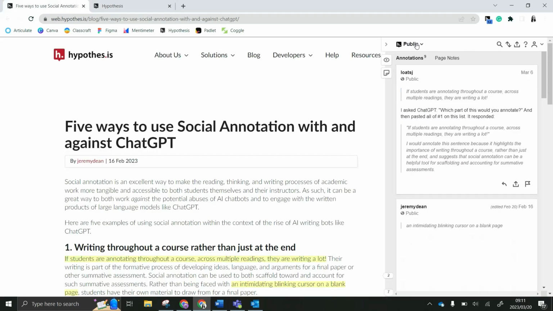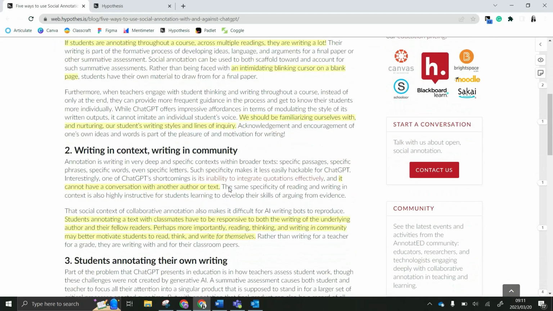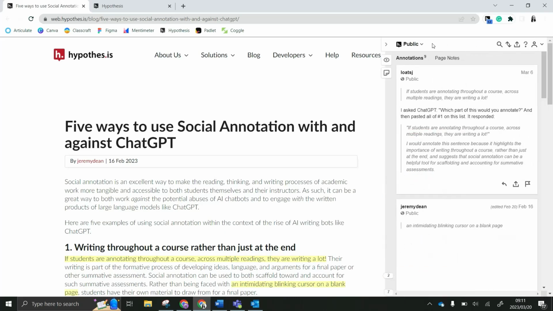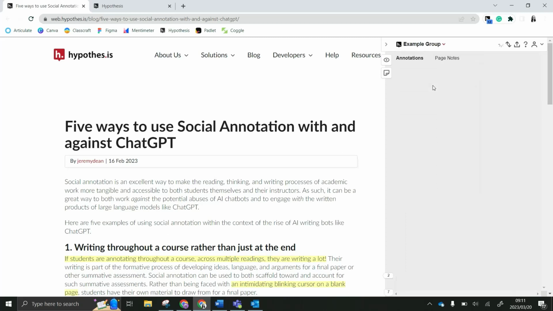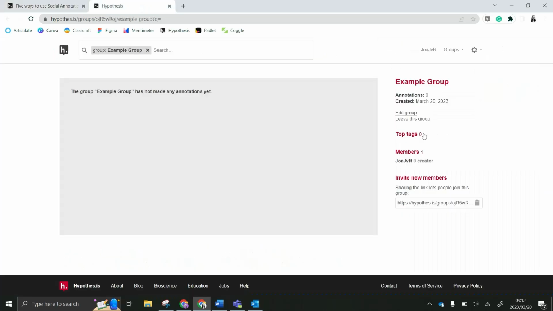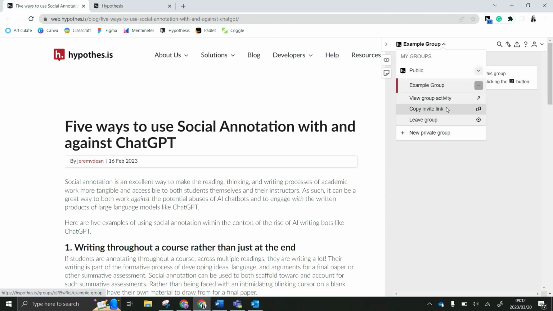So if we go back to this page where we have an article about 5 ways to use social annotations with and against ChatGPT, I can activate my Hypothesis sidebar by clicking on the extension and show the panel by clicking on that little arrow. When I go there now, I have my example group. So if I click on this group, I will be annotating privately within this group. It would not be available to the public. You can also see, if you press this little arrow there, you can go to this view group activity. That's the same page as this one. You can also copy the invite link from this menu.